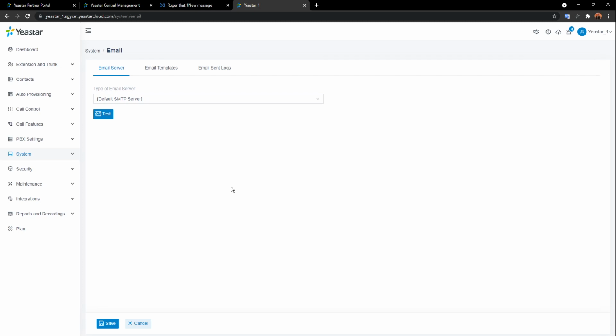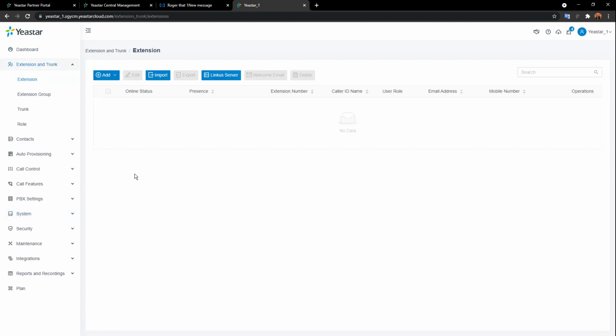So what we're supposed to do now is click on extension and trunk here, and then click on extension. Like I said, to make use of this particular instance, you actually need a bunch of extensions for individual users. Here we can click on add. We give you two options. If you click on add, you're going to create a single extension right here. And if you click Bulk Add, you're going to use the template to create a bunch of extensions simultaneously.